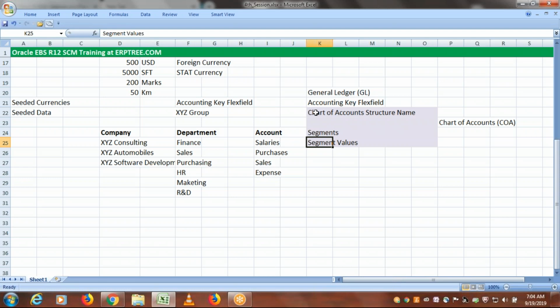Where can we create the chart of accounts? By using the accounting key flex field, we can create all these definitions, which we simply call a chart of accounts. Simply, you can say we create the chart of accounts within the accounting key flex field. Where do we have the accounting key flex field? Within the general ledger application. So this is a simple point we have to understand.